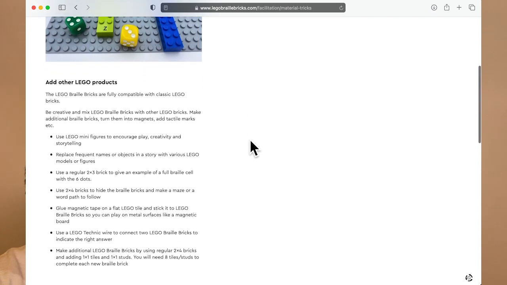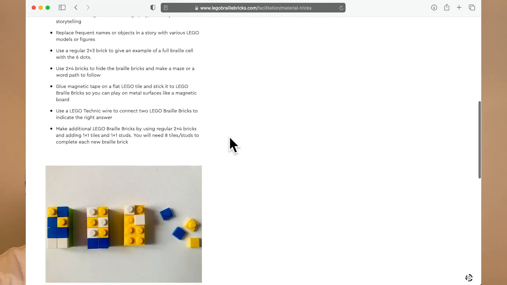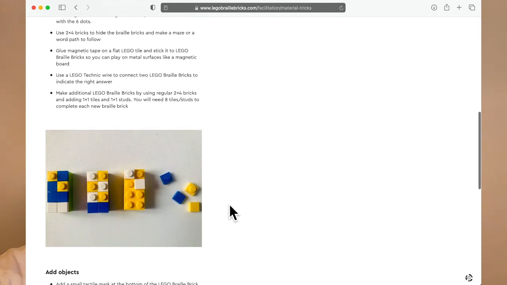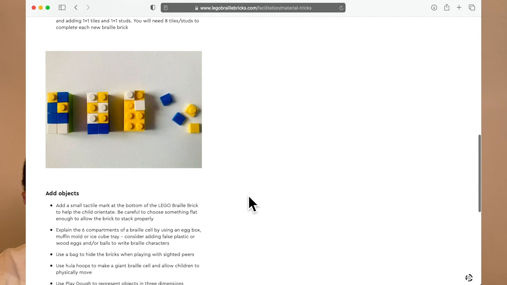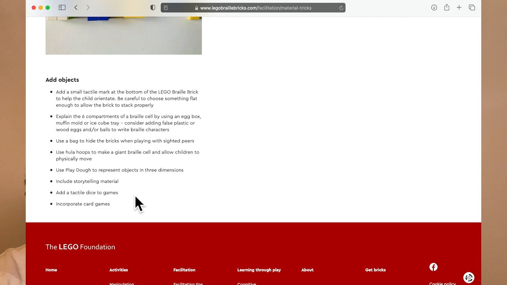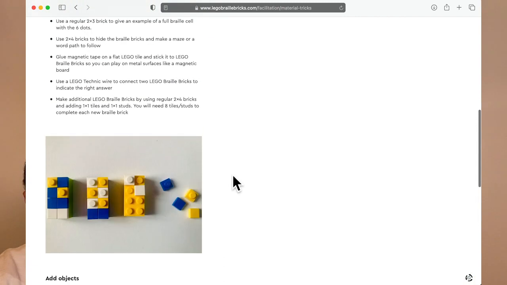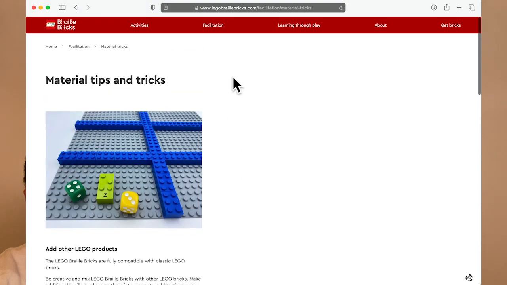For example, it's really great to add minifigures if you have some. We also have a way we used to make our own LEGO Braille Bricks before. That one uses the very flat small one-by-one tile, the other one with studs, and you arrange them on a classic regular brick 2x4. So you can also have access to that and see how it is. And also about adding objects like tactile dice, tactile markers on the bricks and so on.